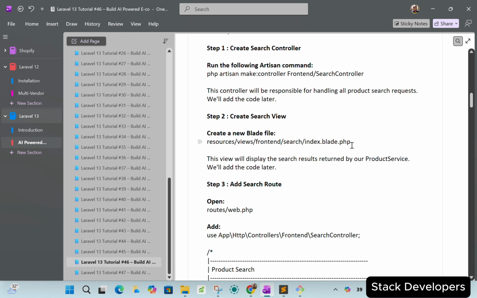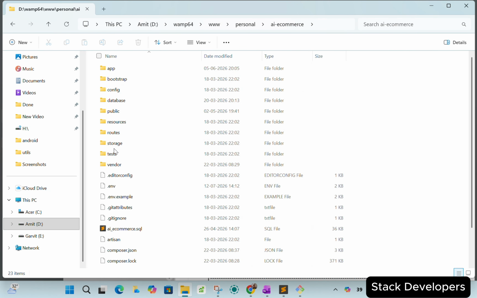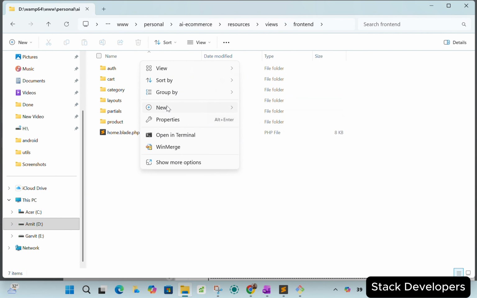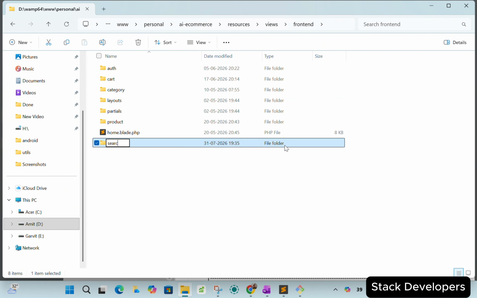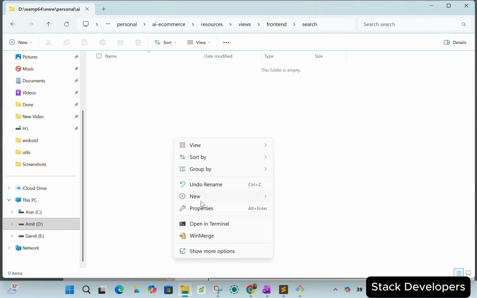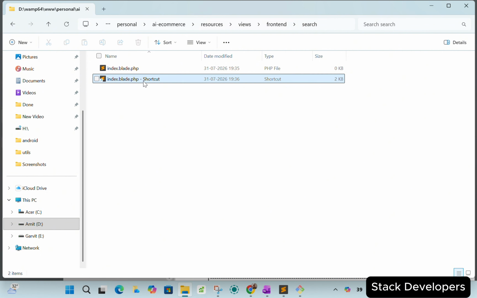After that, I'm going to create another file, the index blade file inside search. I'm going to open resources, views, and here you can see the frontend. Inside it I'm going to create one folder, the search folder. Inside the search folder, I'm going to make the index.blade.php file. Right now I will keep this like this.